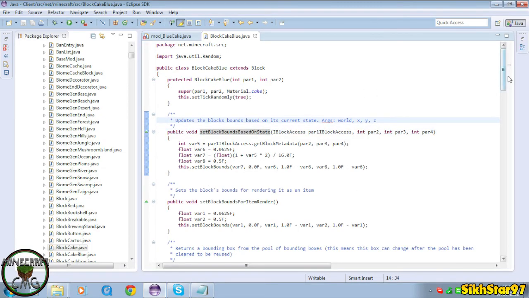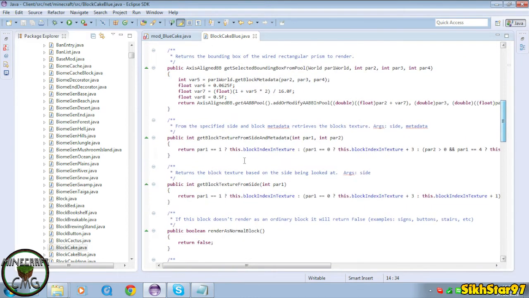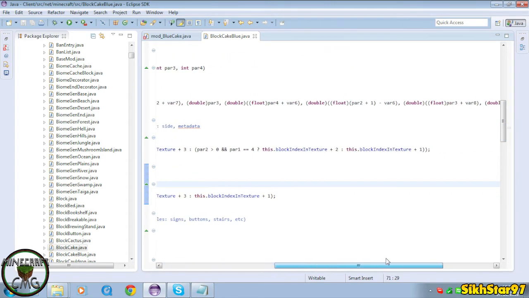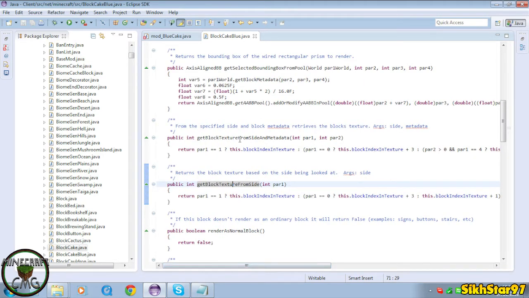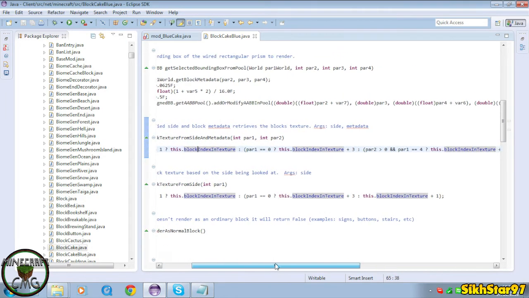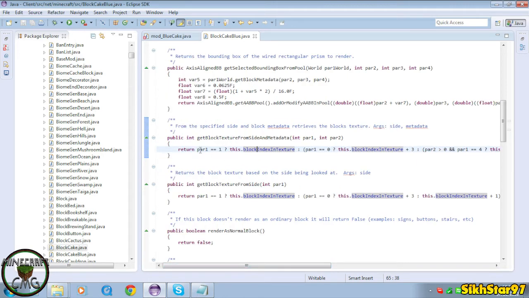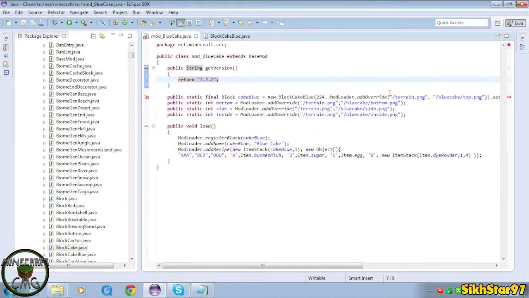So as we scroll down this class, the first thing we come to edit are getBlockTextureFromSideAndMetadata, and getBlockTextureFromSide. Now these two are pretty much the same thing, except the top one holds the texture for the inside while this bottom one doesn't. So we'll do the top one first. It looks quite complicated, but actually it's pretty simple. It just says here if par1, so if the side is 1, which is the top, this.blockIndexInTexture. So it's saying that if it's the top side, it will get this texture, which is top.